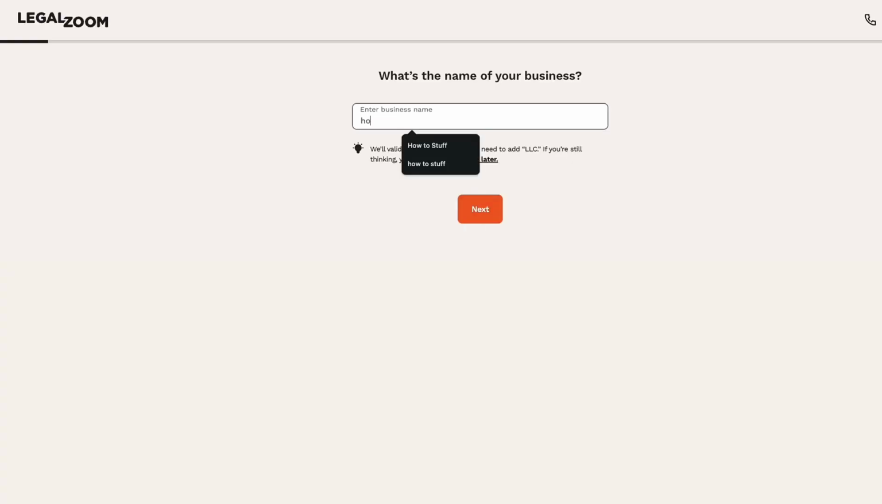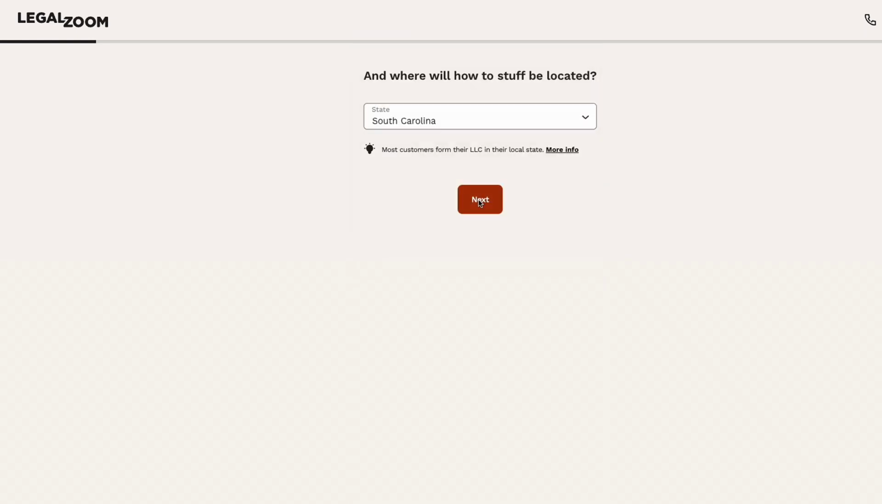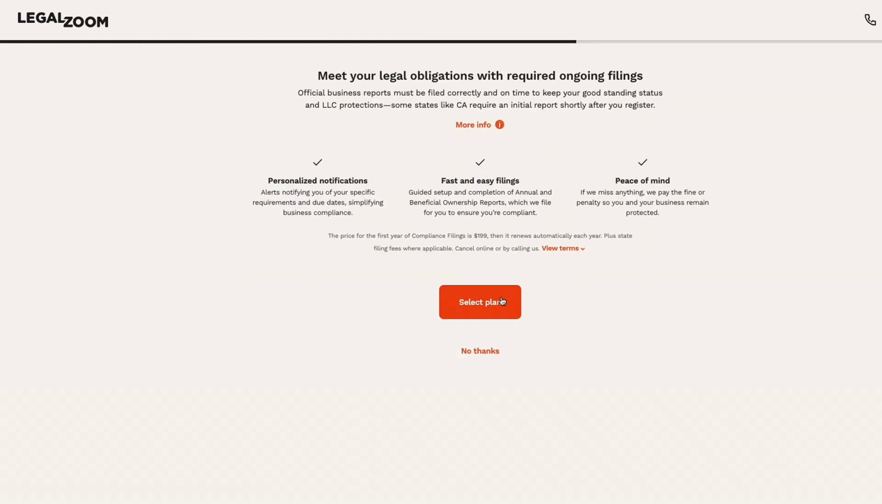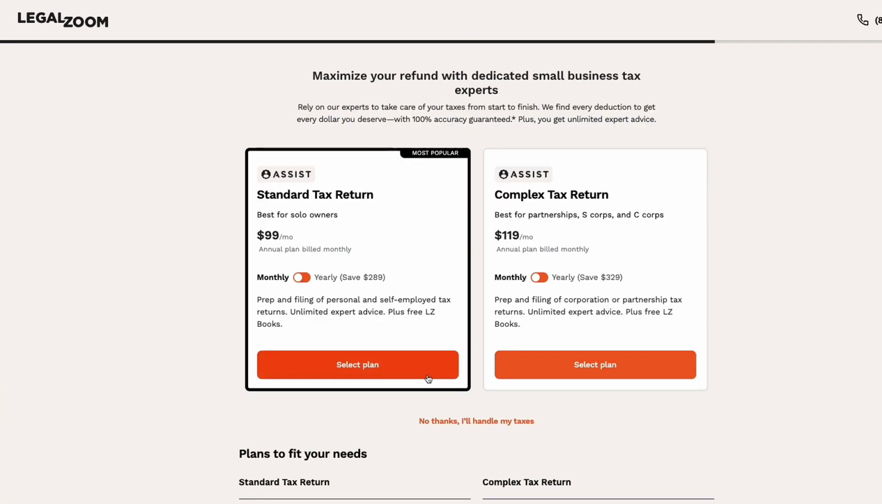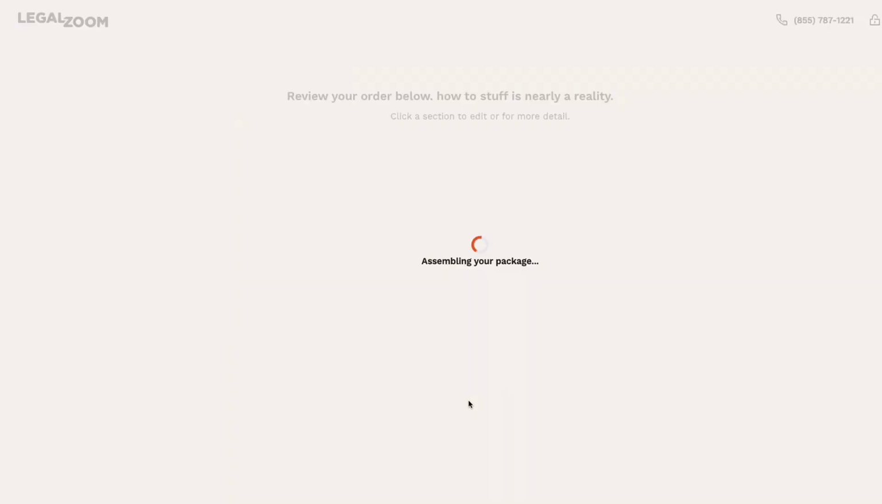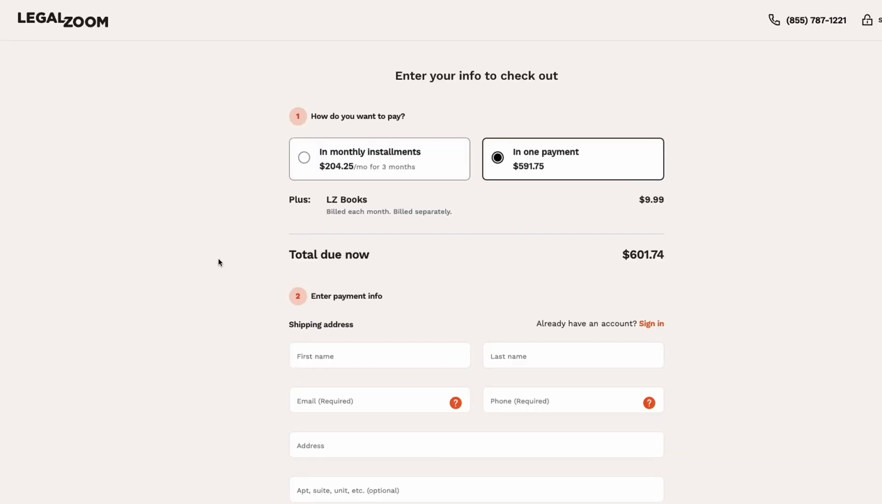Then after picking your plan, simply fill in all the details and questions. You will also get the option to add extra services, such as access to their bookkeeping software. Then after doing all the steps, simply go ahead and pay for it, and then they will do everything for you, and you will have set up your LLC.